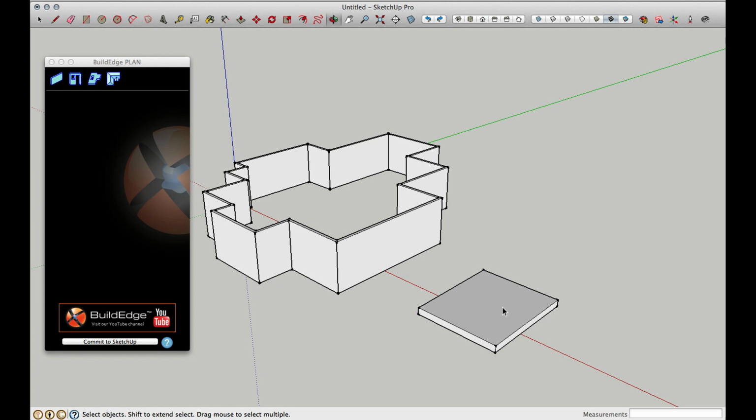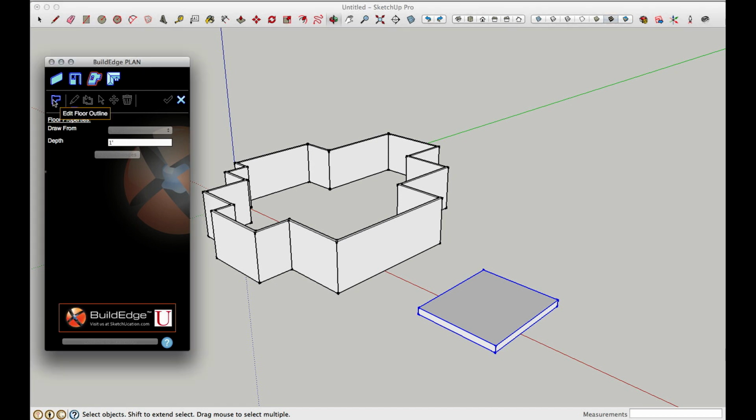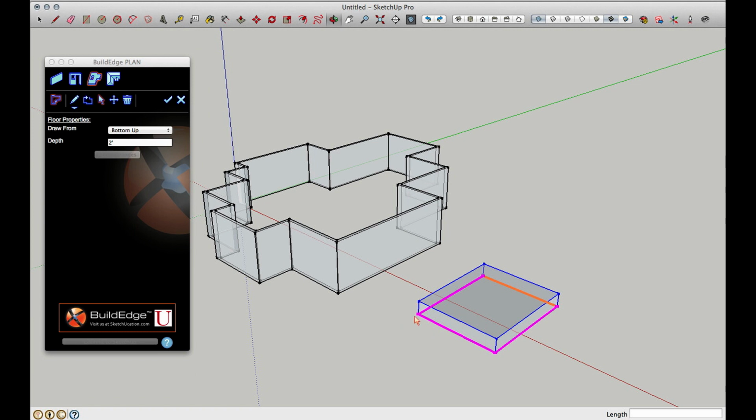If at any point I want to make a change in that floor, I can select it and hit Edit Outline. First thing I can do is say, well, I actually want a 2 foot deep floor. I can change it to 2 feet, hit Apply Changes, and my floor increases in depth.